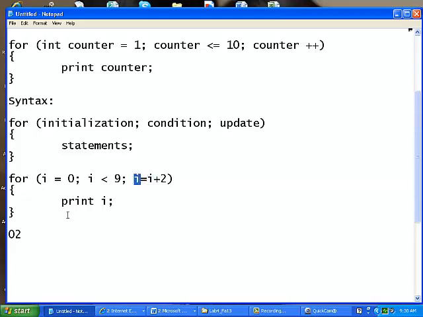The other part I want to modify: let's say i is equal to 0, and let's say i not equal to 9. Remember the relational operators we could use? So not equal to 9. What if you have this? What do you think of this?